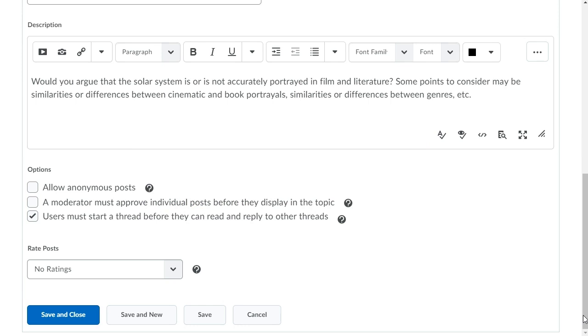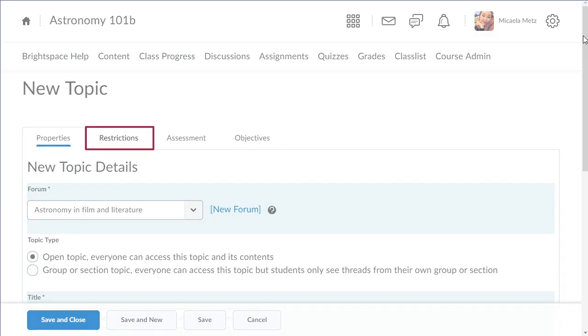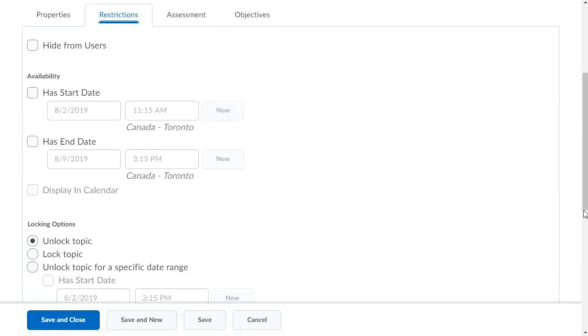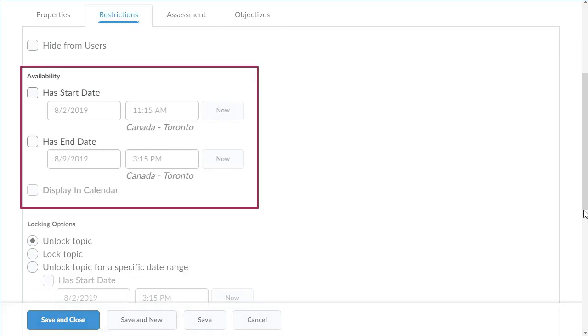Navigate to the Restrictions tab and click it. Next, set date availability if desired. For this example, we will leave the default so learners always have access to the discussion topic.